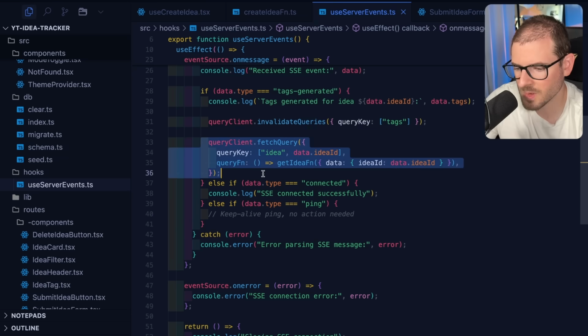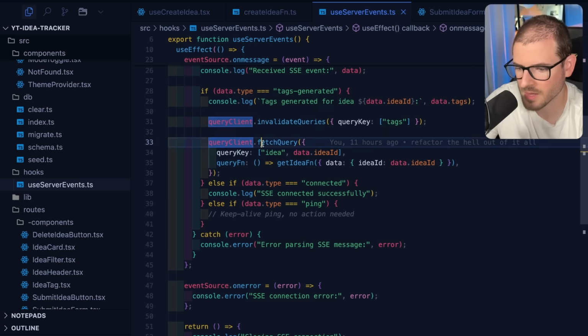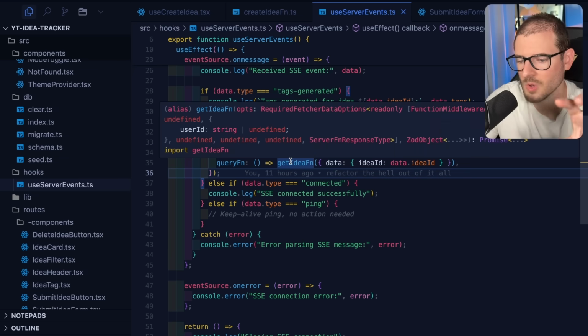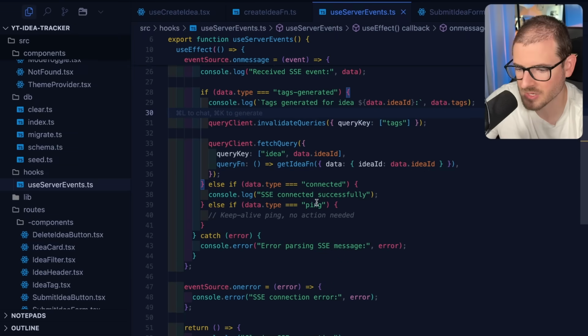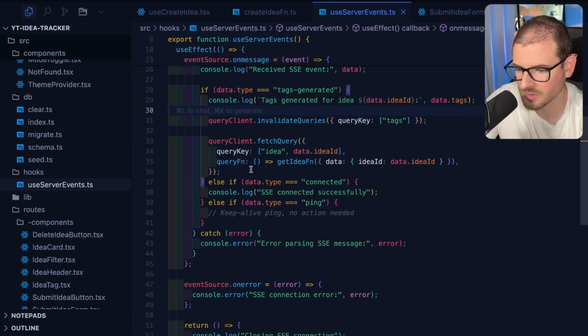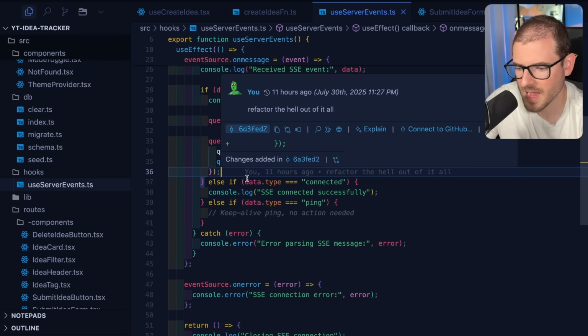And then additionally, we want to refetch just that one idea that updated. So I say, hey, query client, fetch query, and that'll call a server action to fetch the idea from the database. Again, I could probably optimize this and just take the tags that we already have and inject them directly into the store. But this was a quick little hack to get it working.